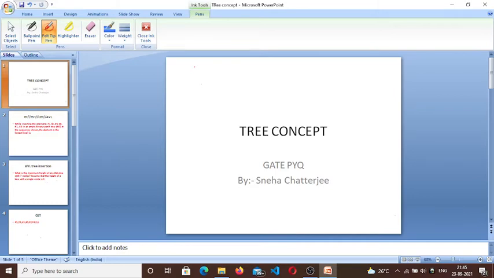So let's start with today's topic, tree. As we all know, a tree is basically a non-linear data structure in a hierarchical order, right? So if that is a tree, we know the structure of a tree, right? This is a node, this is a node, this is a node, like that, and it has all the children.